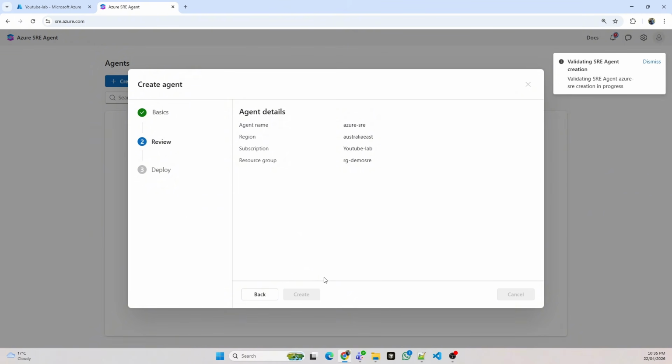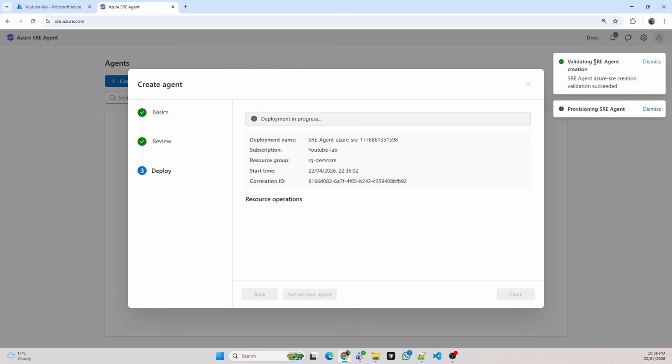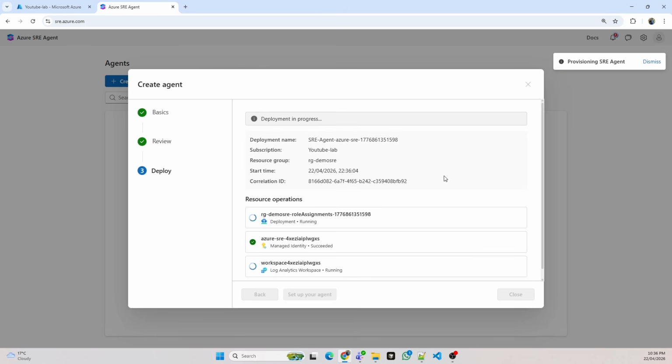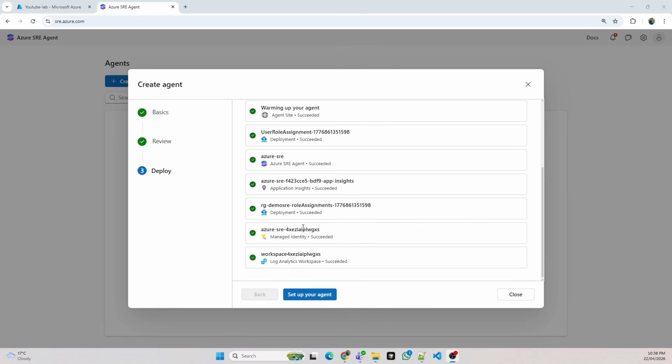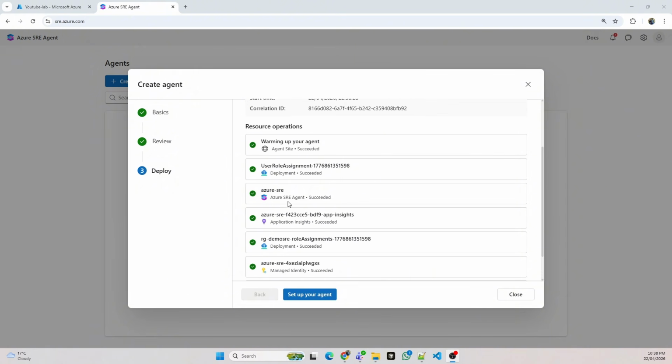So it's going to create multiple resources. The validation is successful. Now it's provisioning the SRE agent. And so now as you can see, it's deployed. So first log analytics workspace, then the managed identity, then the role assignment happened, application insight was created, and finally the Azure SRE agent was deployed. Then the permissions were assigned and the warming of the agent happened. Now the next step is to set up your agent.